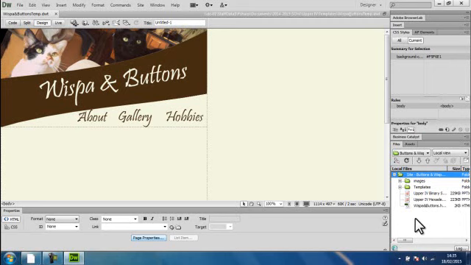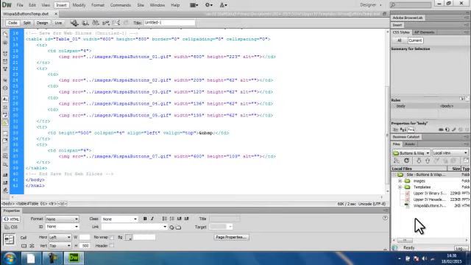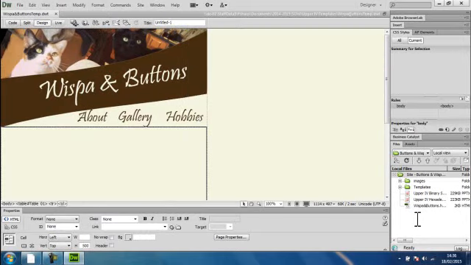So this is my template. Now what I'm going to have to do here is I need to say to Dreamweaver what parts am I allowed to change while I'm making my web pages. So we're going to go, one minute, no, that's code split design. We're going to be working in design view.